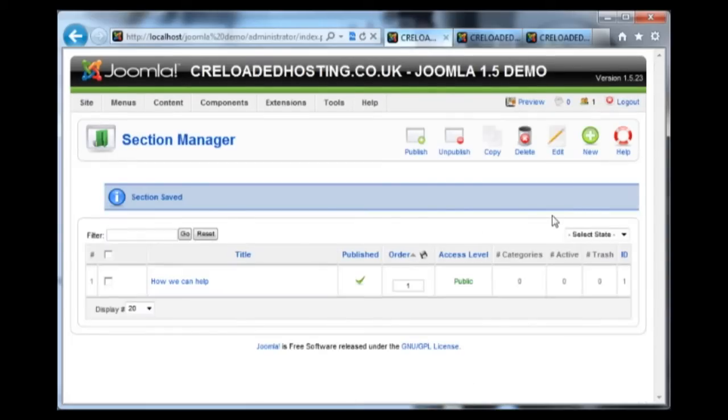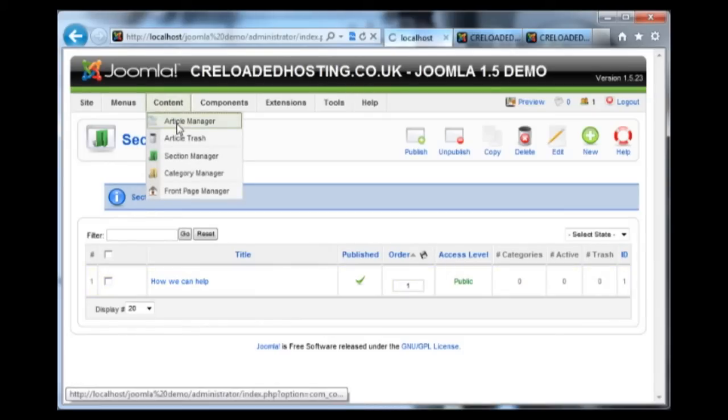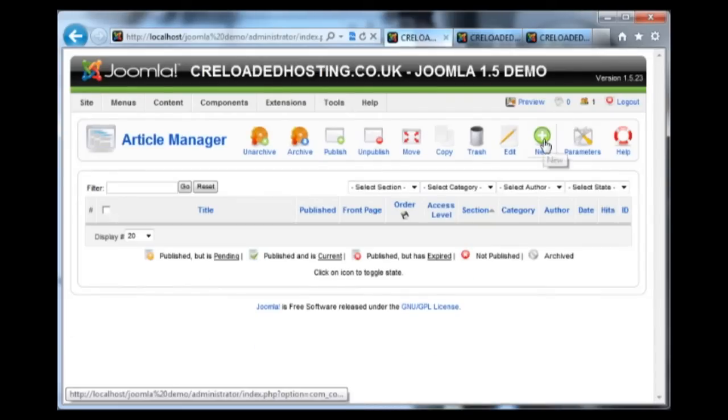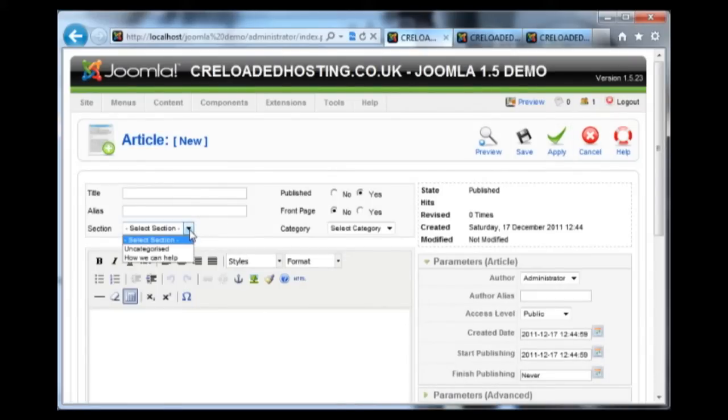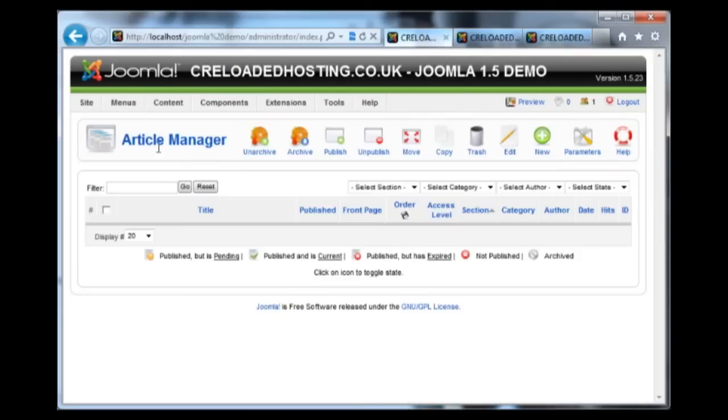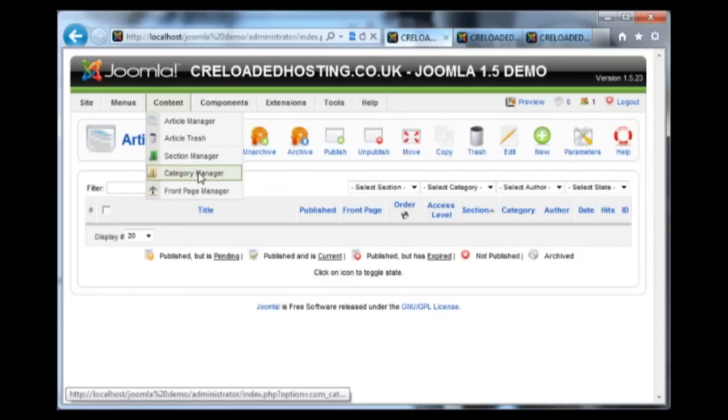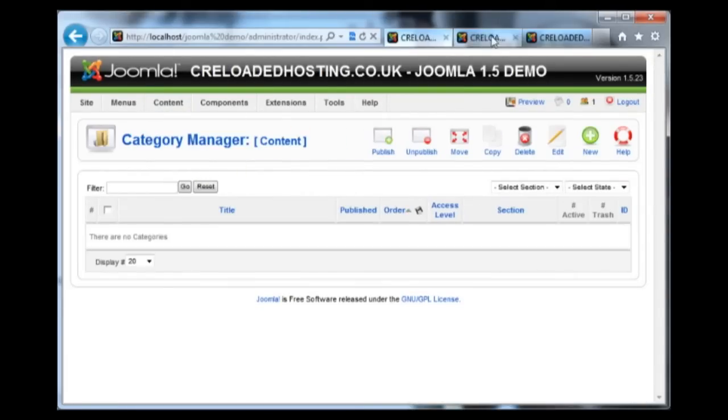And click save. And there we go. However, if we go to add a new article, we won't be able to add anything in yet because we need to create a category as well. So we need to go into category manager.